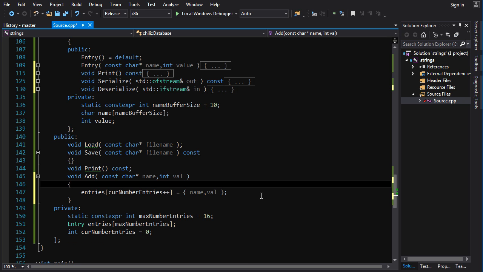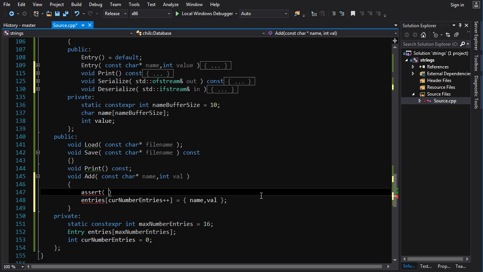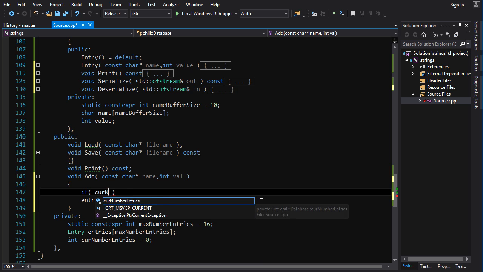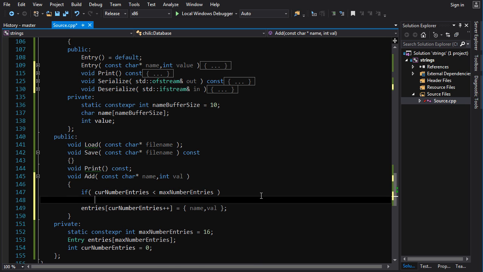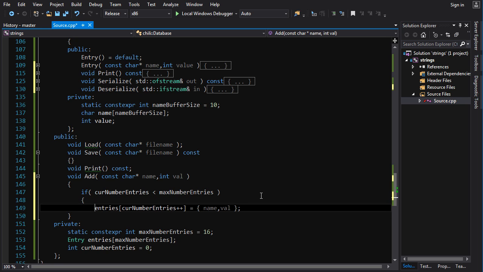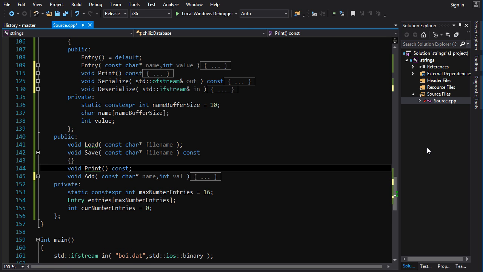Also, maybe we'll just assert. This shouldn't be an assertion, it should be something else, but for our case here, we'll just do an if statement. If cur number of entries is less than max number of entries, then we'll do this. Otherwise, we'll do nothing. It'll have no effect, which is fine. Normally, you'd want to do an error message, but we're not. It's just some dumb homework. We don't want to waste a million years writing it.